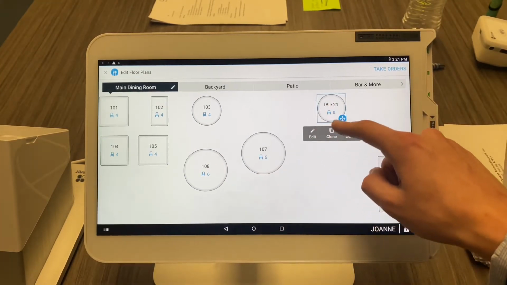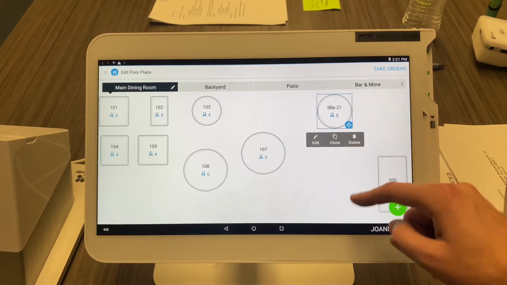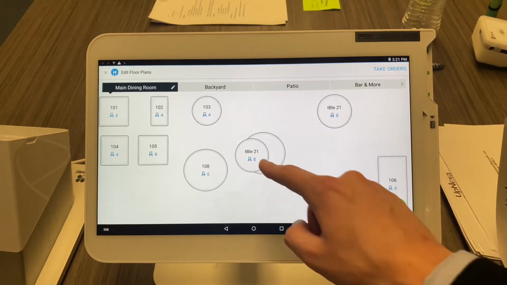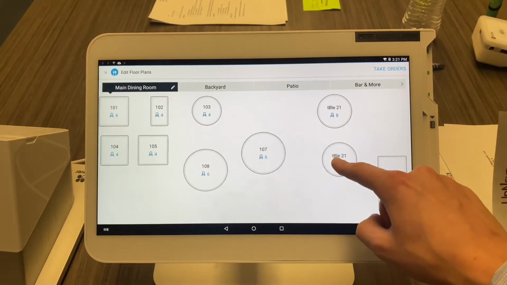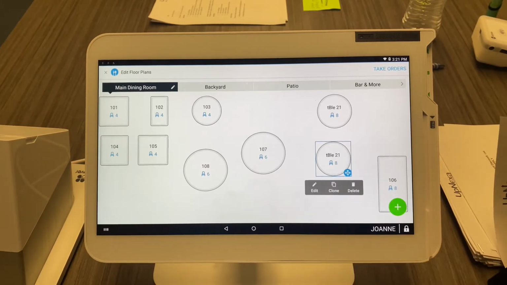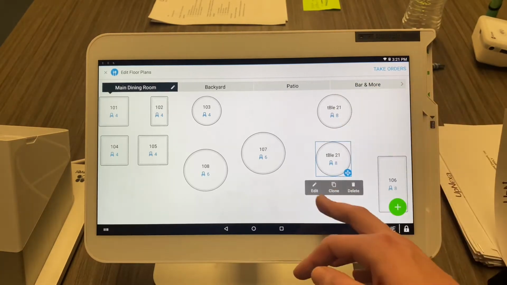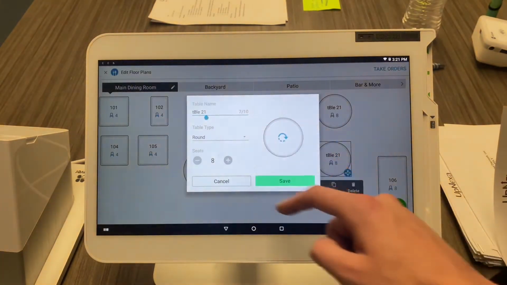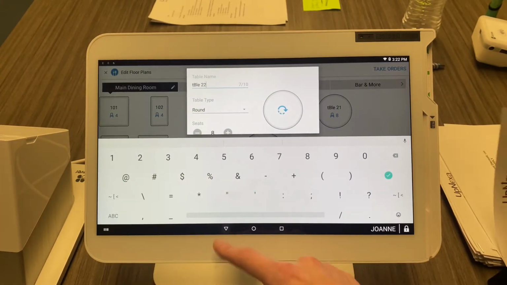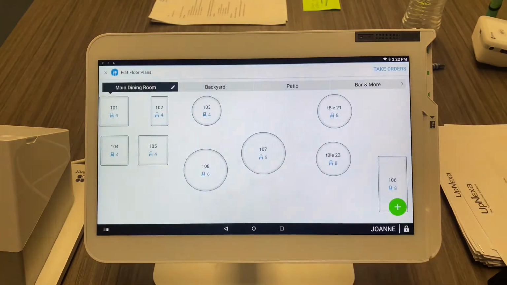You can select the table to make it a little bigger. If you have a few tables in that specific section that's just like that, you can go ahead and select clone. Select the table and move it so you don't have to follow those exact same steps if it's the same table size. You can also edit it from here. So if you did a clone, table 21, table 21, and select edit, and we can do table 22. Go ahead and click save. That's how you add tables to your floor map.